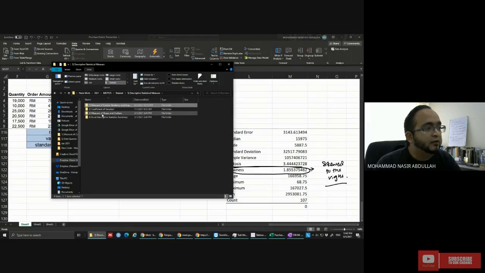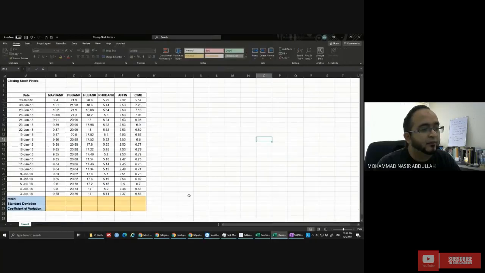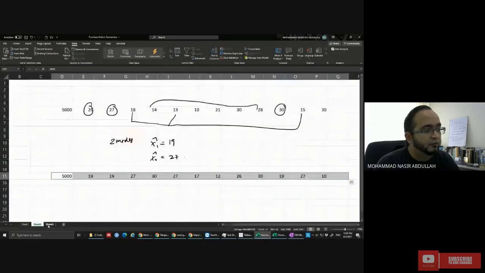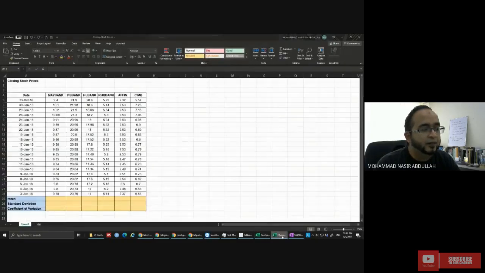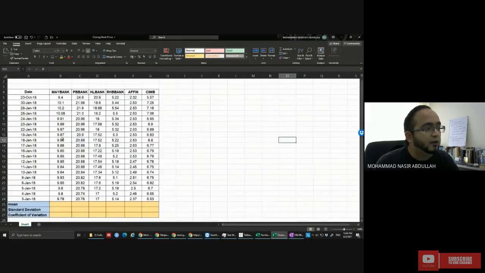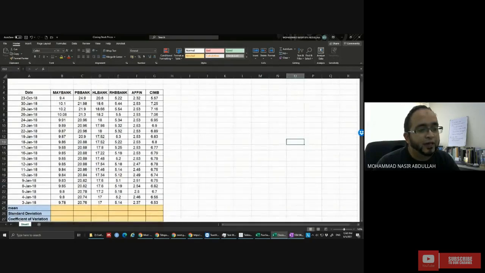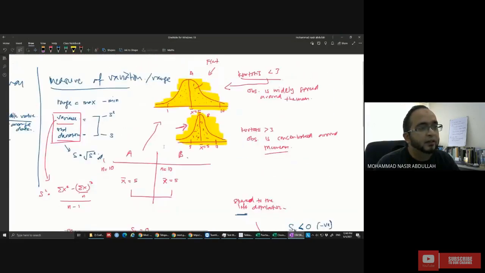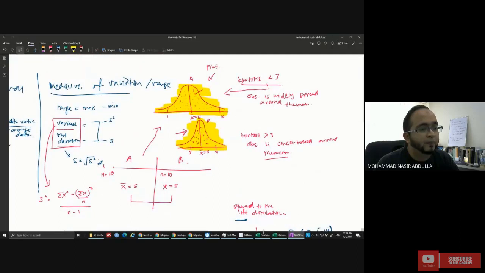So now the last measure yang I nak tunjuk adalah closing stock price. Kita tengok closing stock price data, sebab kat sini kita boleh buat comparison. Yang ni I nak tunjuk the measure of descriptive statistics sajalah. The last part on chapter number 4, which is coefficient of variation. Tadi remember tak I bawa contoh ni? So macam mana kita nak tahu distribution is more flat or more widespread around the mean?